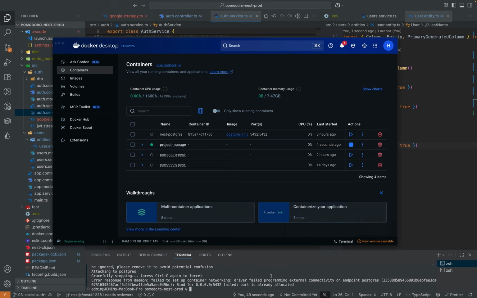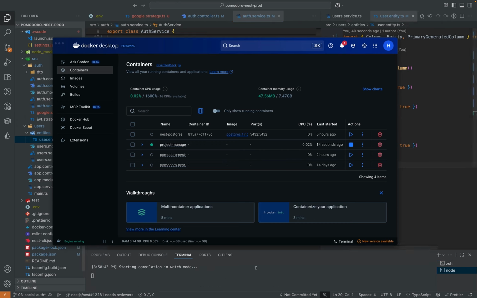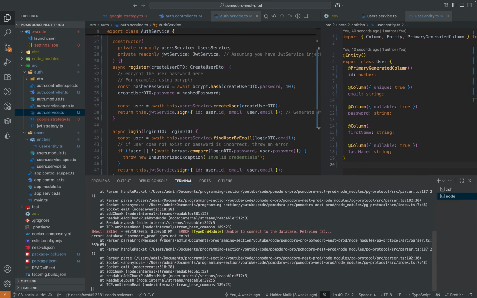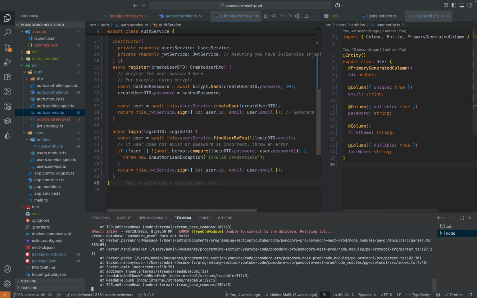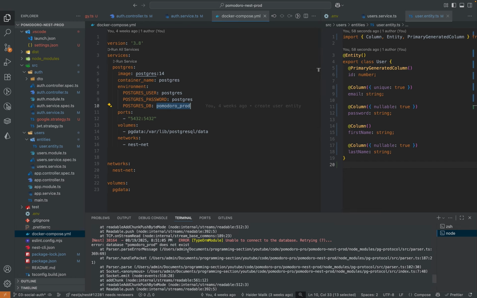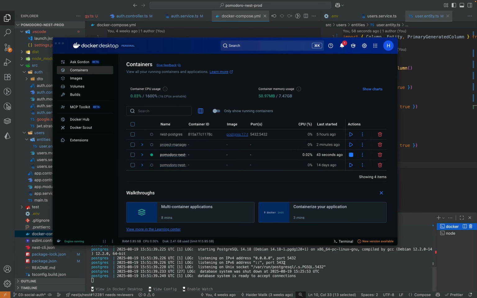This one is running, and if I run my project, do I get any error? Let's check that. What is an issue? Database Pomodoro prod does not exist. I found an issue. I restarted my container and it worked. I ran the Docker compose up, and then my application is started now.